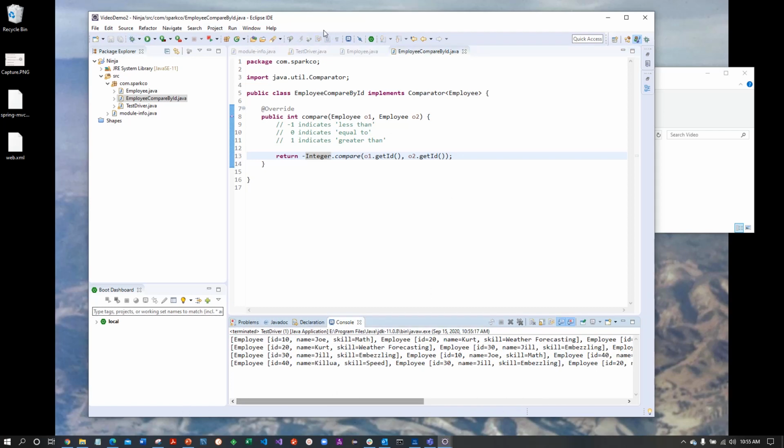Okay? So with the addition of comparators, now you can invent a new comparator for every way that you want to sort the array. So if you have 10 different reports with 10 different sort methods, you can do it. Next time, we'll see a couple of easier ways to write comparators.